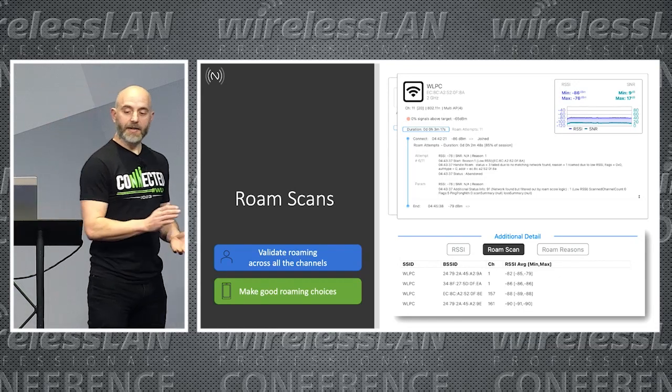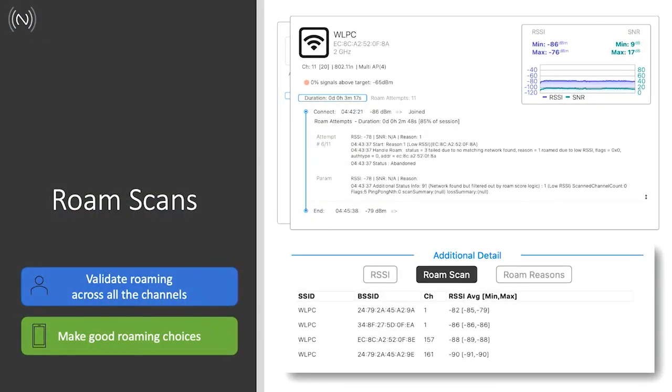And finally, hopefully we can win some time back here. Finally, what I really like is the roam scans. So what did the scan look like when you were trying to roam? Did you have enough overlap?